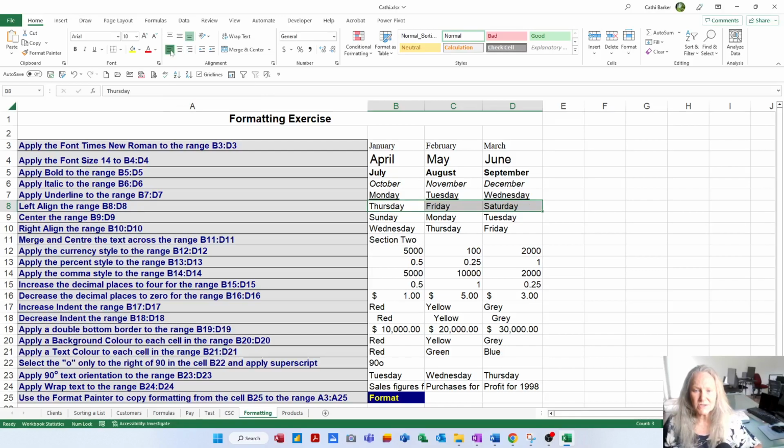The next instruction, click on Sunday, hold the shift key, tap the right arrow, is to center these three cells, which are currently aligned to the left. This button here, if you rest on it, will center the content in the cell.